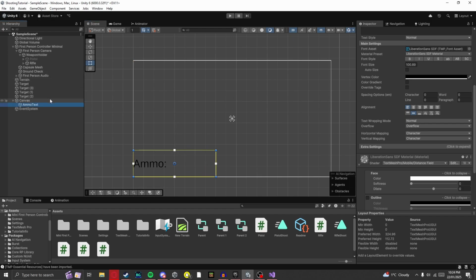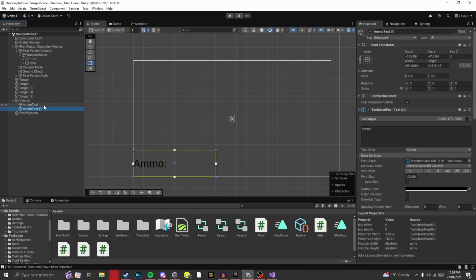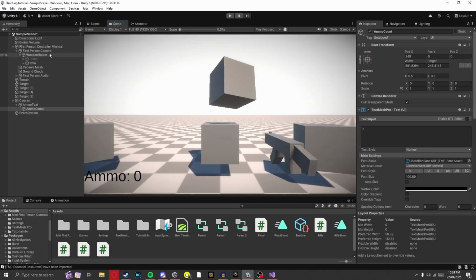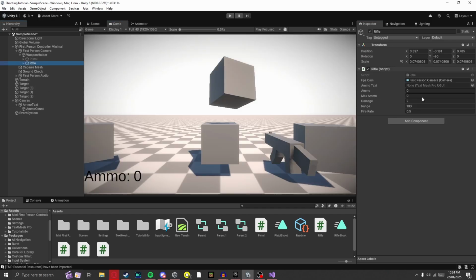And then I'm going to copy and paste this element and drag it under the parent ammo text. I'm going to call this ammo count, and I'm just going to get the transform tool, move it over here, and I'm going to set this to 0, like so. And then we want to head over to our rifle game object, and then assign the ammo count to the ammo text. Then we want to set the max ammo to something like 30, and then we want to click on play.